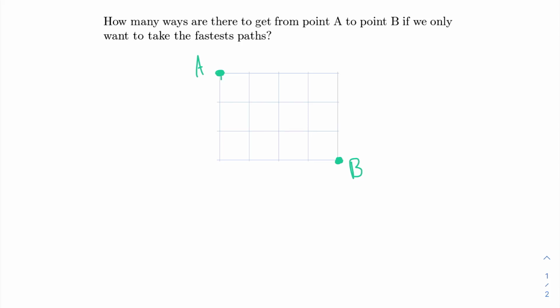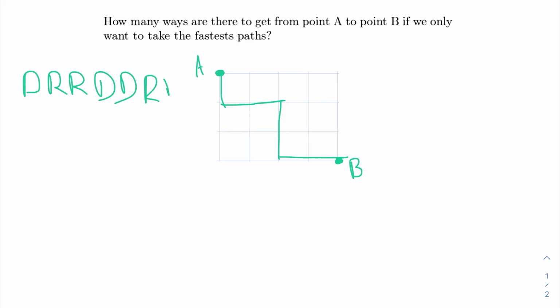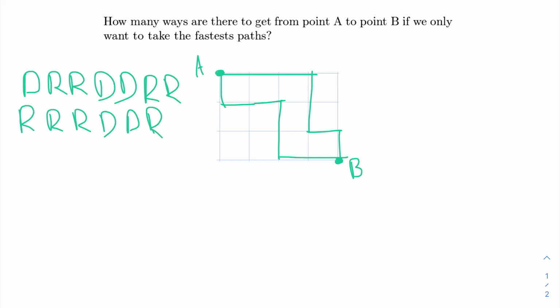We could go down once and then to the right twice, then down twice, then to the right twice. Let's write that down. Down once, then to the right twice, then down twice, then to the right twice. Or we could go to the right 3 times, then down twice, then to the right once, and down once. So let's write that down. Right, right, right, down, down, right, down.